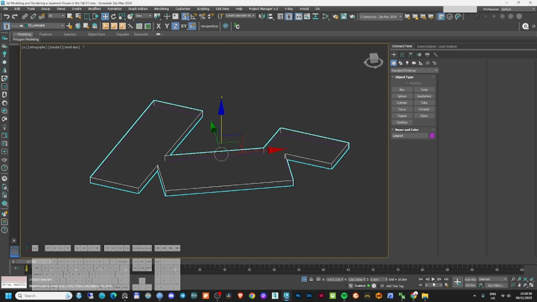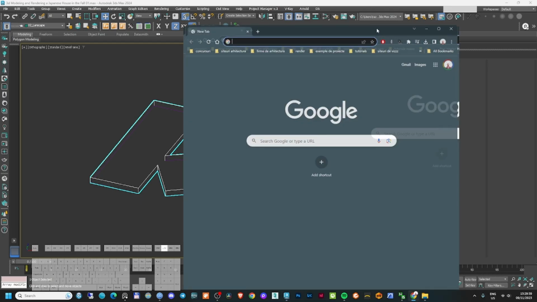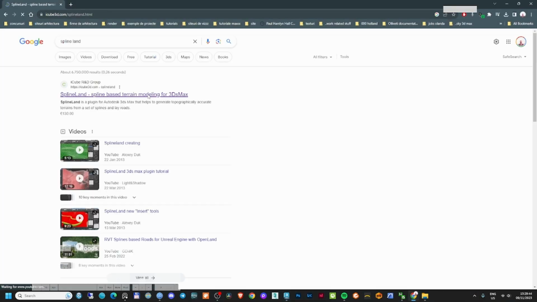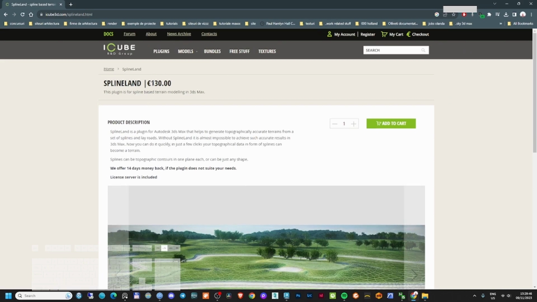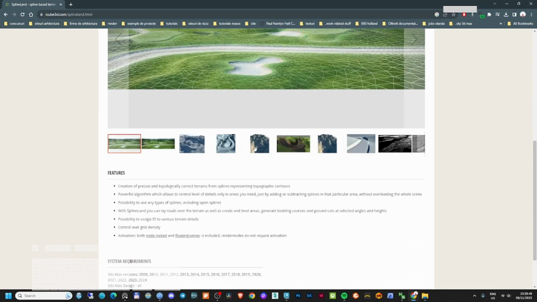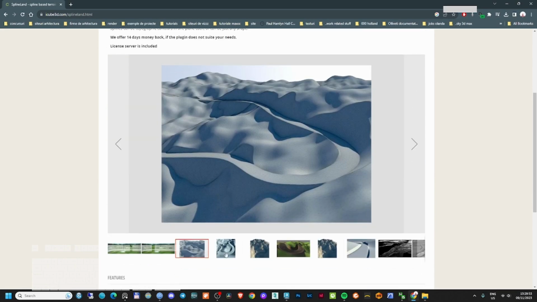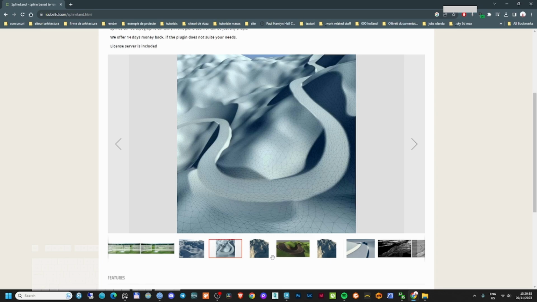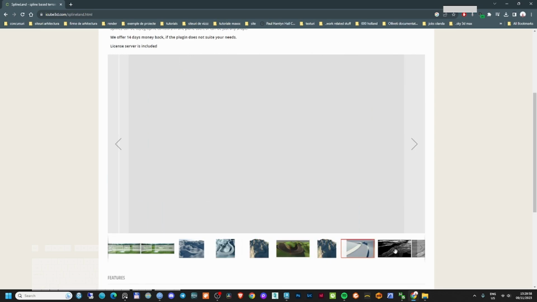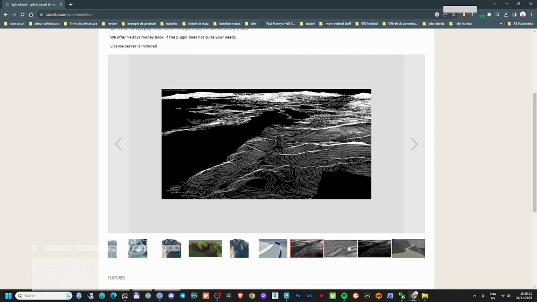Today I'm gonna introduce a new plugin. It's called Splineland. You can buy it from these guys. It's 130 euros. It's quite expensive, but it's a very useful plugin. You can create almost anything with it just by using some splines. And in today's episode I'm going to show you how we can do that.